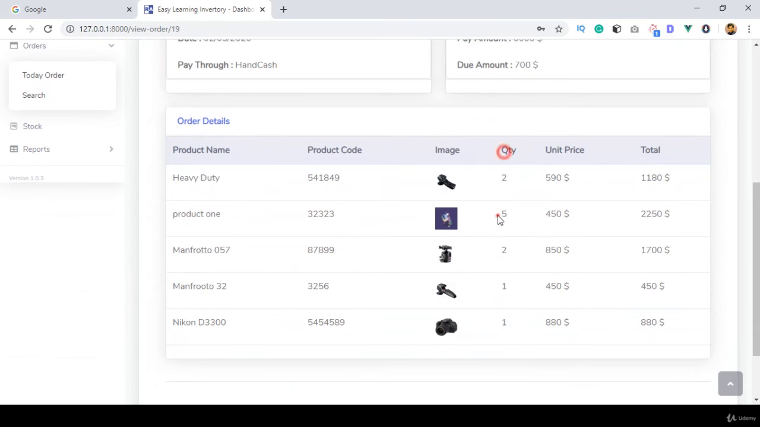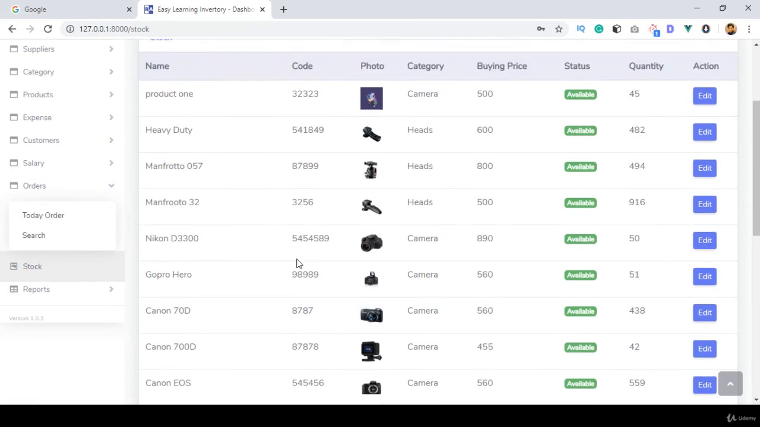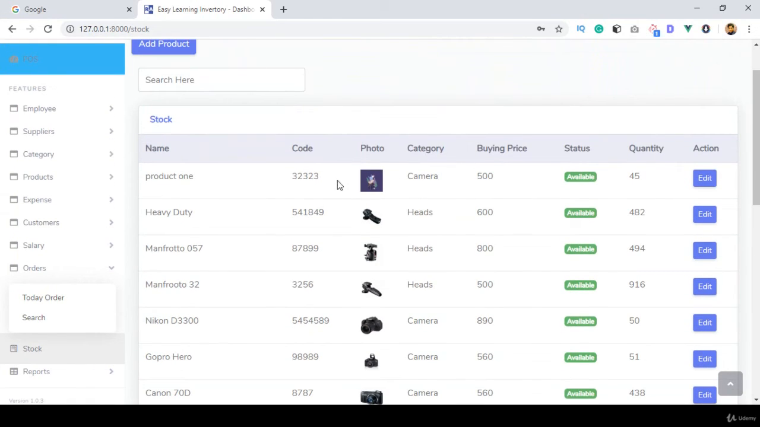So now there is a quantity of 5 for this product. For this product I have defined 50, right? So also when this product is sold out, our inventory will be updated automatically. Like if you now go to our stock, here also there is an option for the stock. In the stock, here you can see this product. Here I have purchased 5 quantity of this product. Automatically 5 quantity is deducted from our main quantity. Okay, that means our stock is also updated.